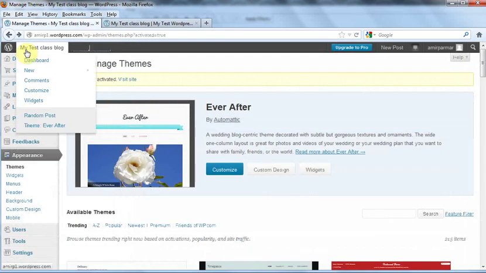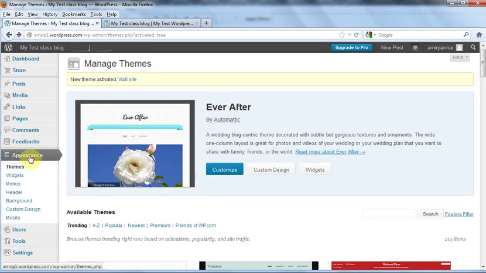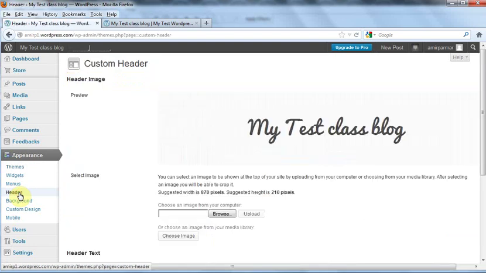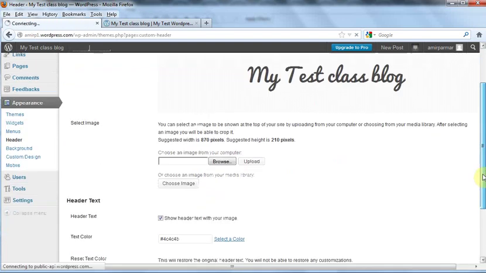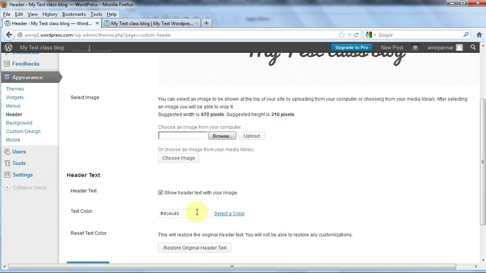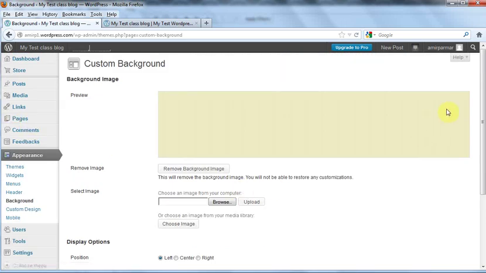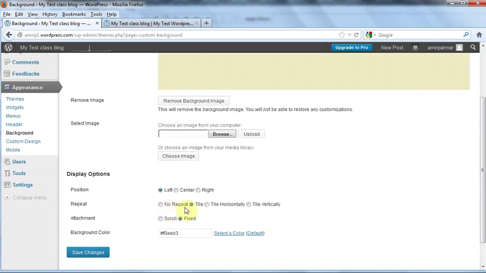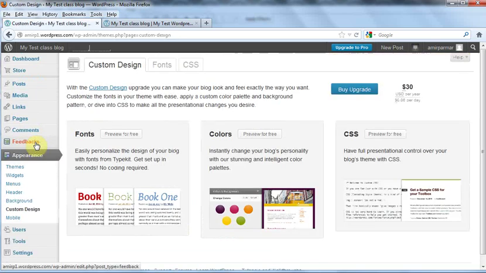Okay, you can close that. You can even go from appearance, you can go to header. You can upload your own header. You can choose the color in the header. You can go to background from here, and you can add whatever background you want to upload, and you can choose the position and whether you want it to be repeated or not, and things like that. And there's an option called custom design, but for that they want you to pay them $30, which gives you more controls. If you knew HTML or CSS type of things, you can go in there and start making lots of changes. So this is really straightforward in that sense.